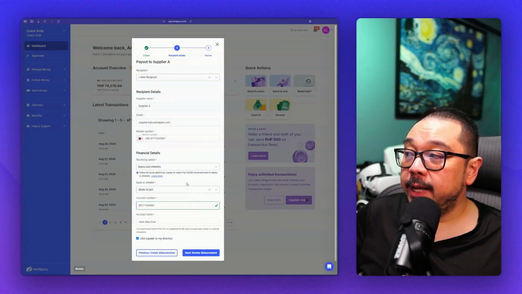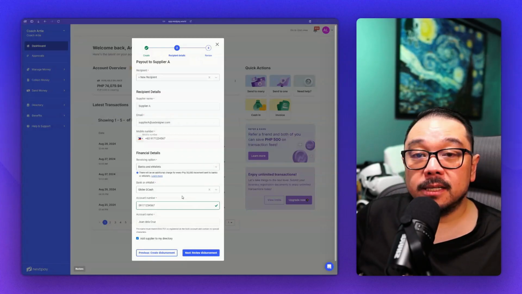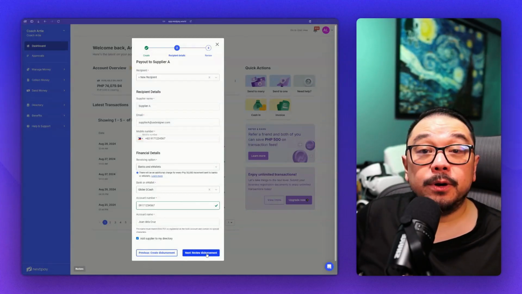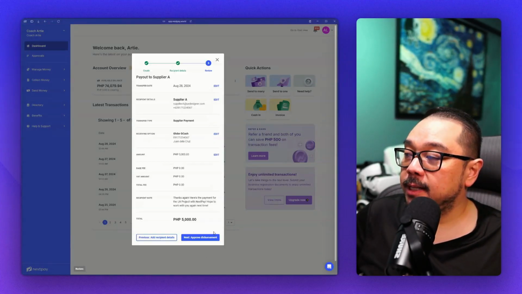Once we're ready and we've seen that all the details here are correct, now we can review our transaction and the details.